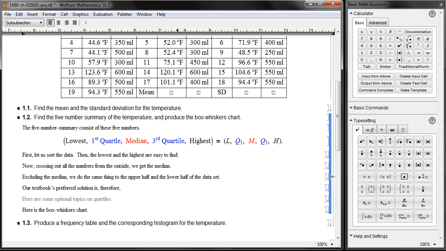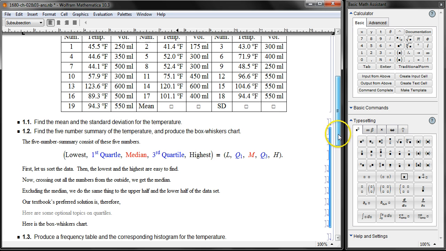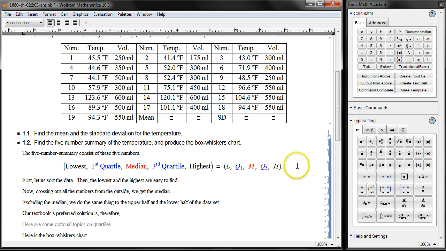Now, what exactly is a 5-number summary? Whenever you have a data set, we can find these 5 numbers: the lowest, the first quartile, the median, the third quartile, and the highest. L, Q1, M, Q3, and H respectively, according to our textbook authors.